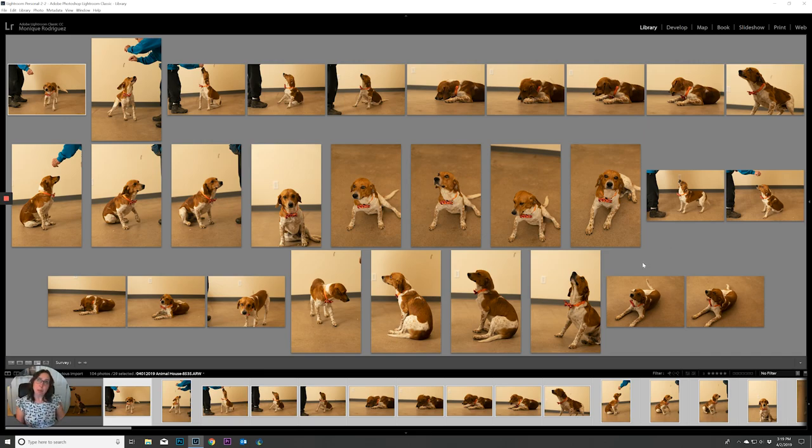And at my particular shelter, they are able to have 3 images for their adoption portfolio profile. And so I always just run through really quickly and see 3 images that I think will be good. And I like to have them change up a little bit. So maybe a profile, a close-up, and something that shows their whole body.